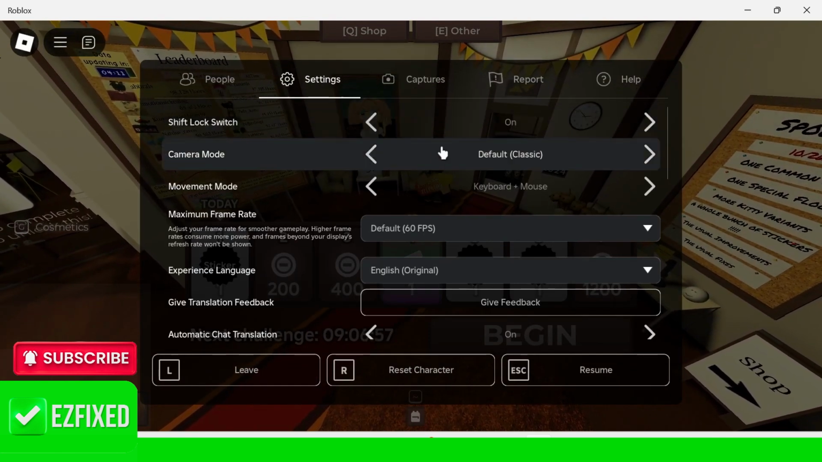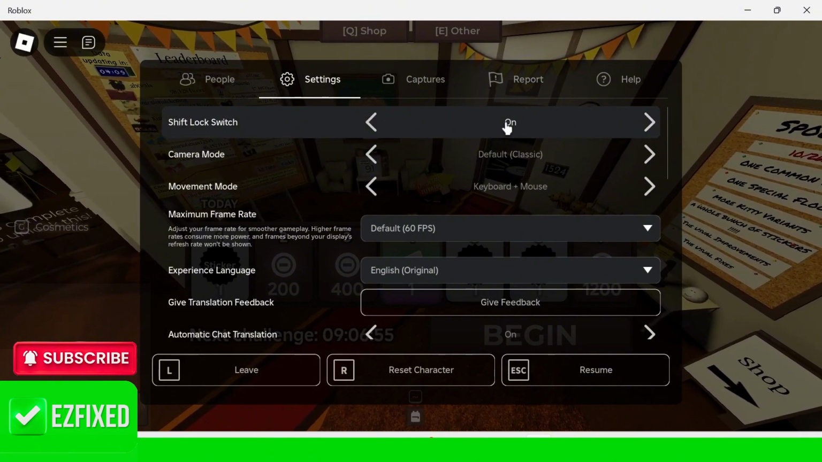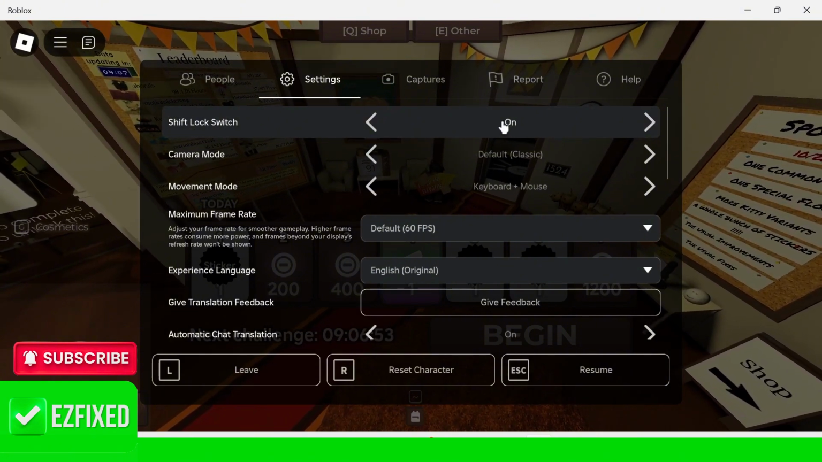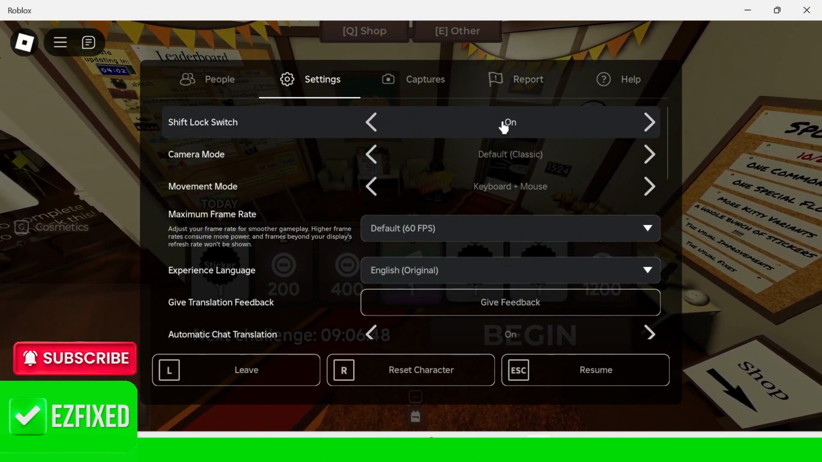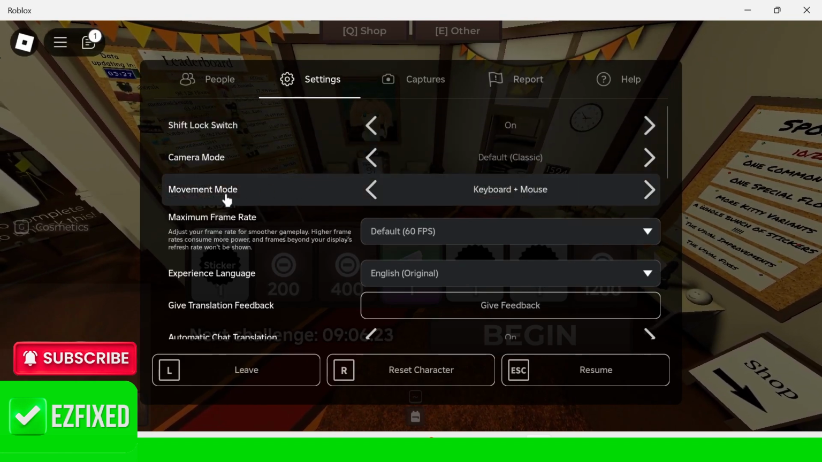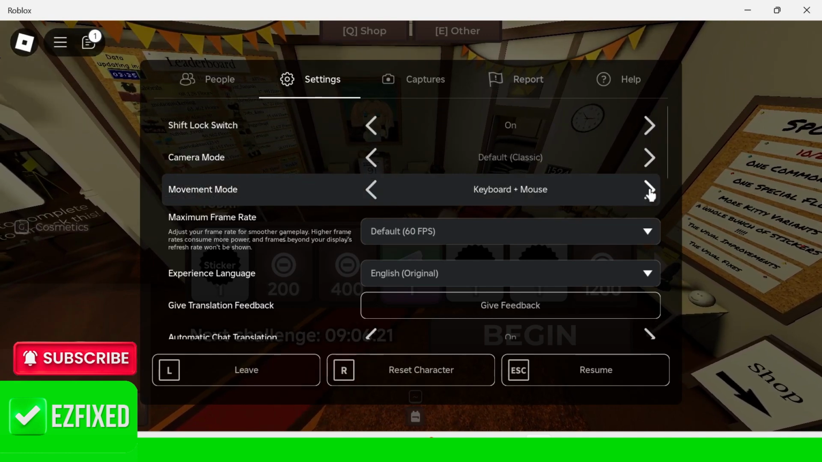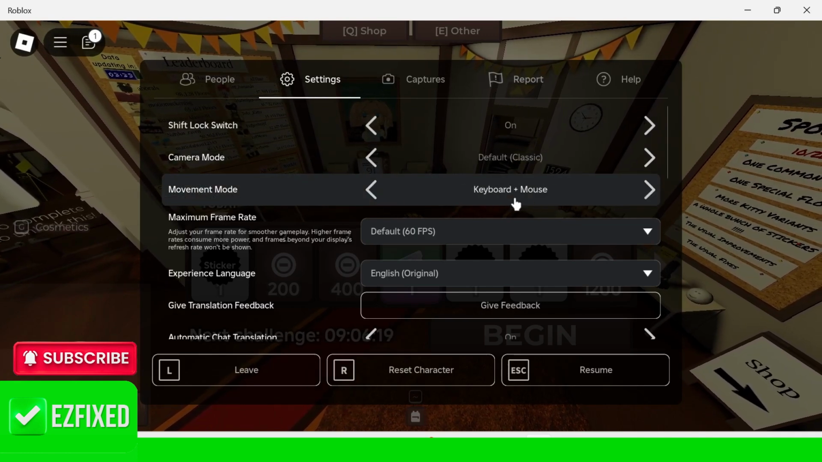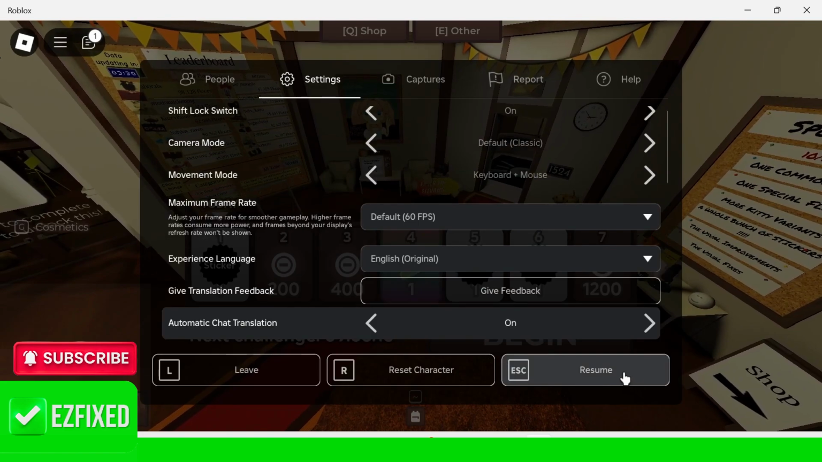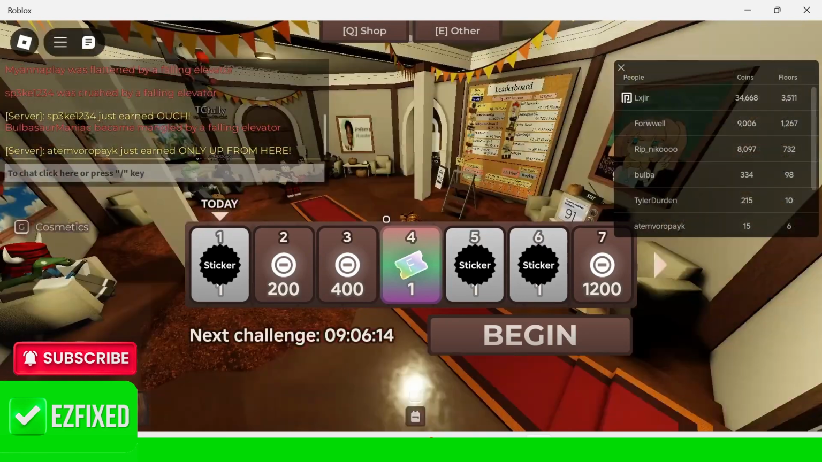is turned on. Now do bear in mind that if you get a message here saying by developer and you have no way to switch it on, that means it's disabled in this particular game mode by the developer. So once you turn this on, you then need to come down to movement mode, and you need to ensure that both keyboard plus the mouse is selected like so. And then you can save these changes and try seeing if that now fixed the issue.